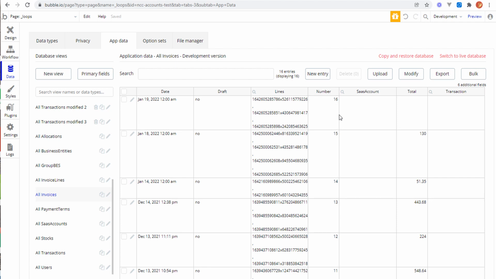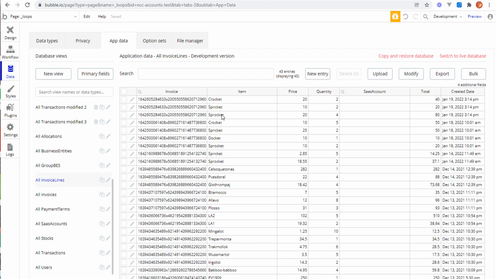Invoice number 16, which is one more than 15. Okay, and then on our invoice lines, there we go, sprocket, spricket, crocket. Now what we're not doing is saving the line number, which you could obviously do. You could have a line number field on there, and then that will do the job. But effectively, that's working quite well for us.